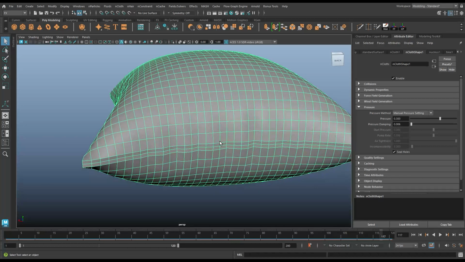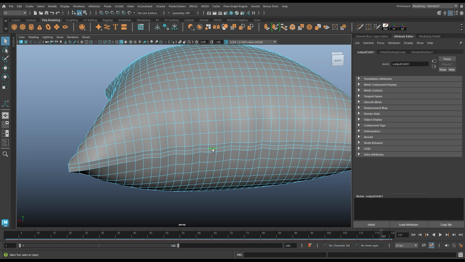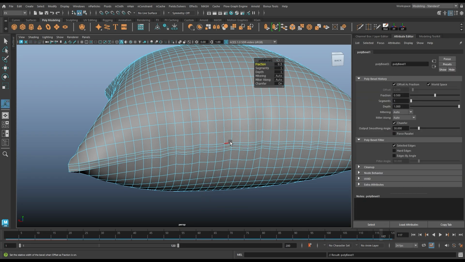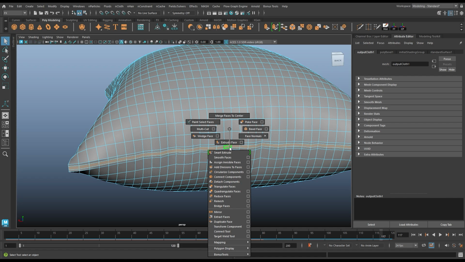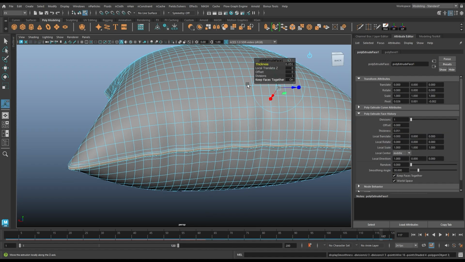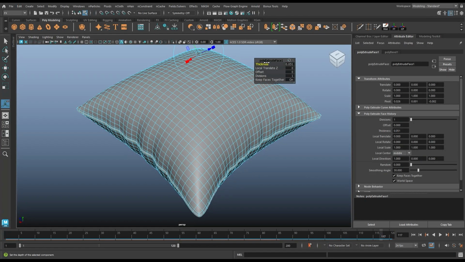Go to Edge Selection Mode and select the middle subdivision height edge loop of the pillow. Use the Bevel tool to bevel this edge loop. Switch to Face Selection Mode and select the new face loop created by the bevel. Use the Extrude tool on this face loop to create a clean, sharp crease or seam detail.